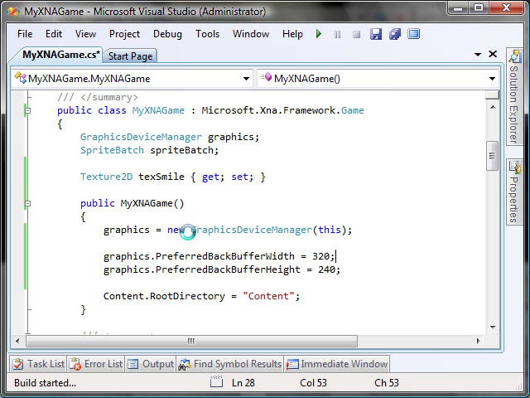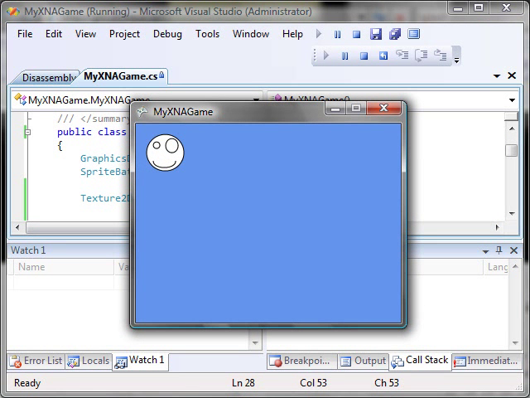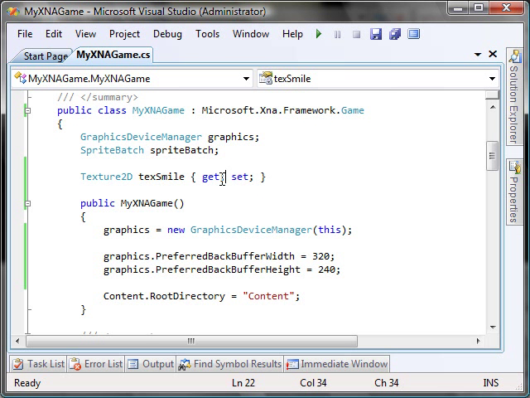And let's see. Successful. Let's run and see. We have a background and we have our smiley there. And that's about it. Actually, the only last thing I would like to show you is how to put some text into that screen, because some might just think that's a bit tricky.